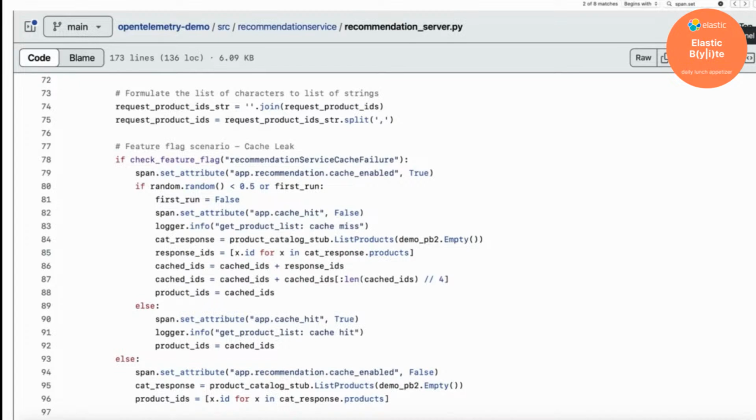There might be a couple of others that you'll see, like app.recommendation.cache_enabled, which indicates whether a cache feature is active, or you might also see app.products.count, which logs the total number of products processed. And this is useful because attributes provide that contextual data for debugging or performance analysis, and they can help us understand what happened during the span. And so by adding these attributes, you have a little bit more context as to what is happening.